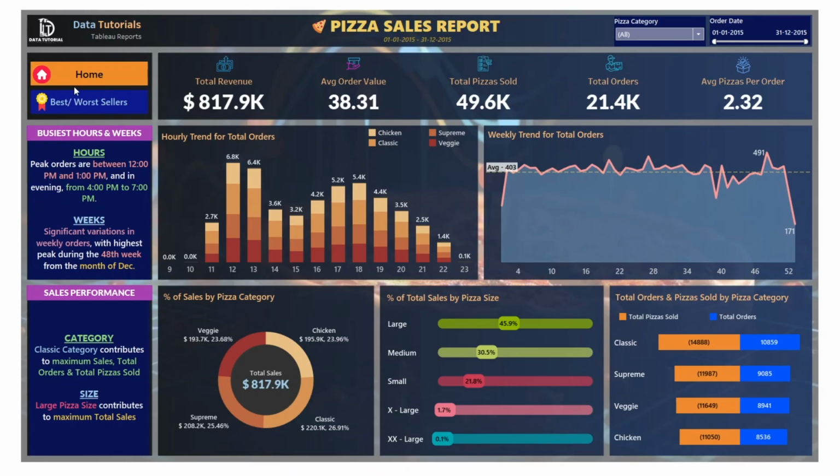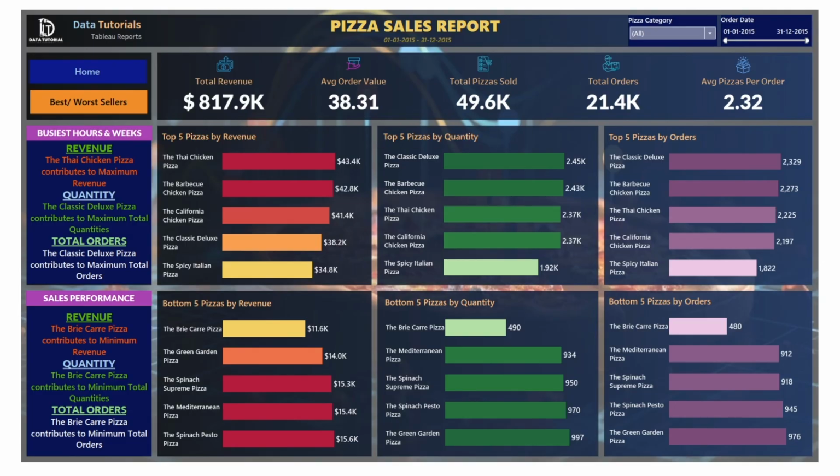So we have navigation buttons over here. You can see right now we are at the home page. So when I click on this particular dashboard, that is best and worst sellers, as soon as I click, it is taking us to the second dashboard. All right, and this dashboard gives us an insight of best and worst sellers.